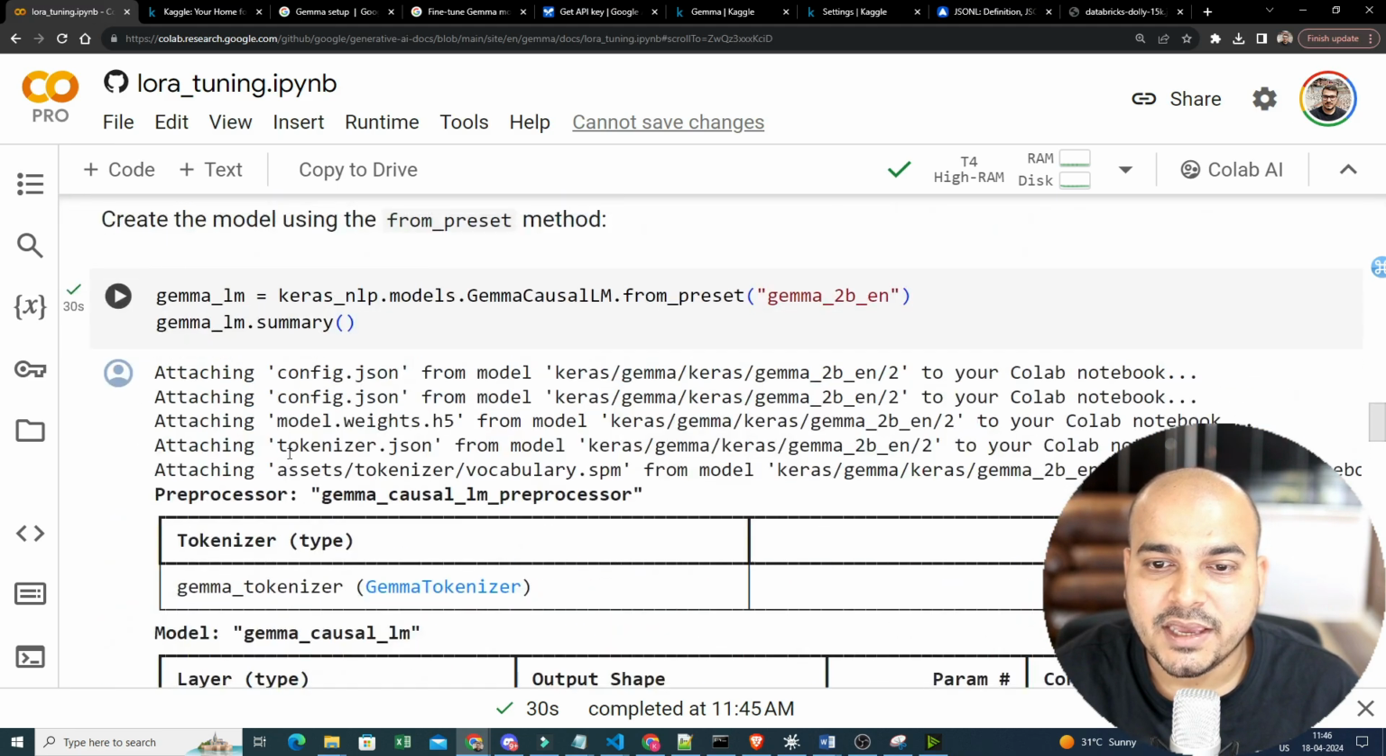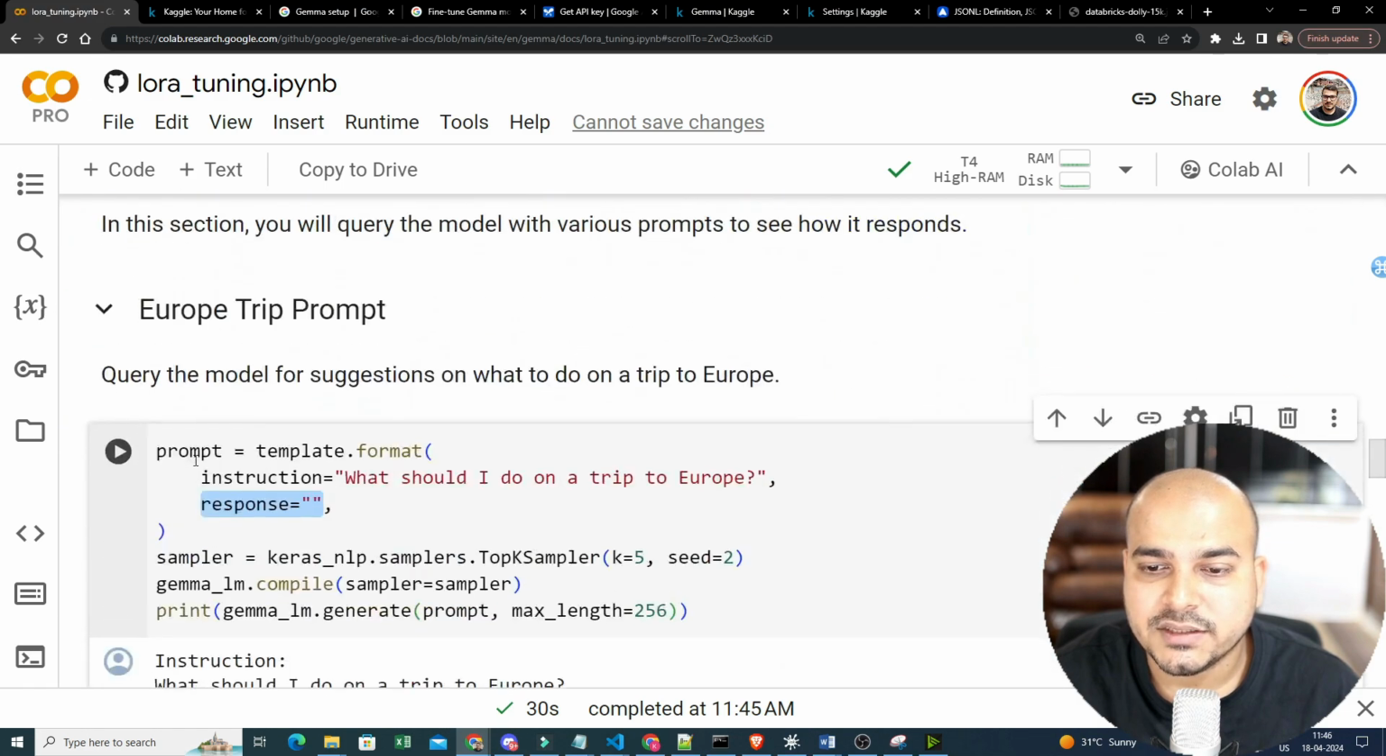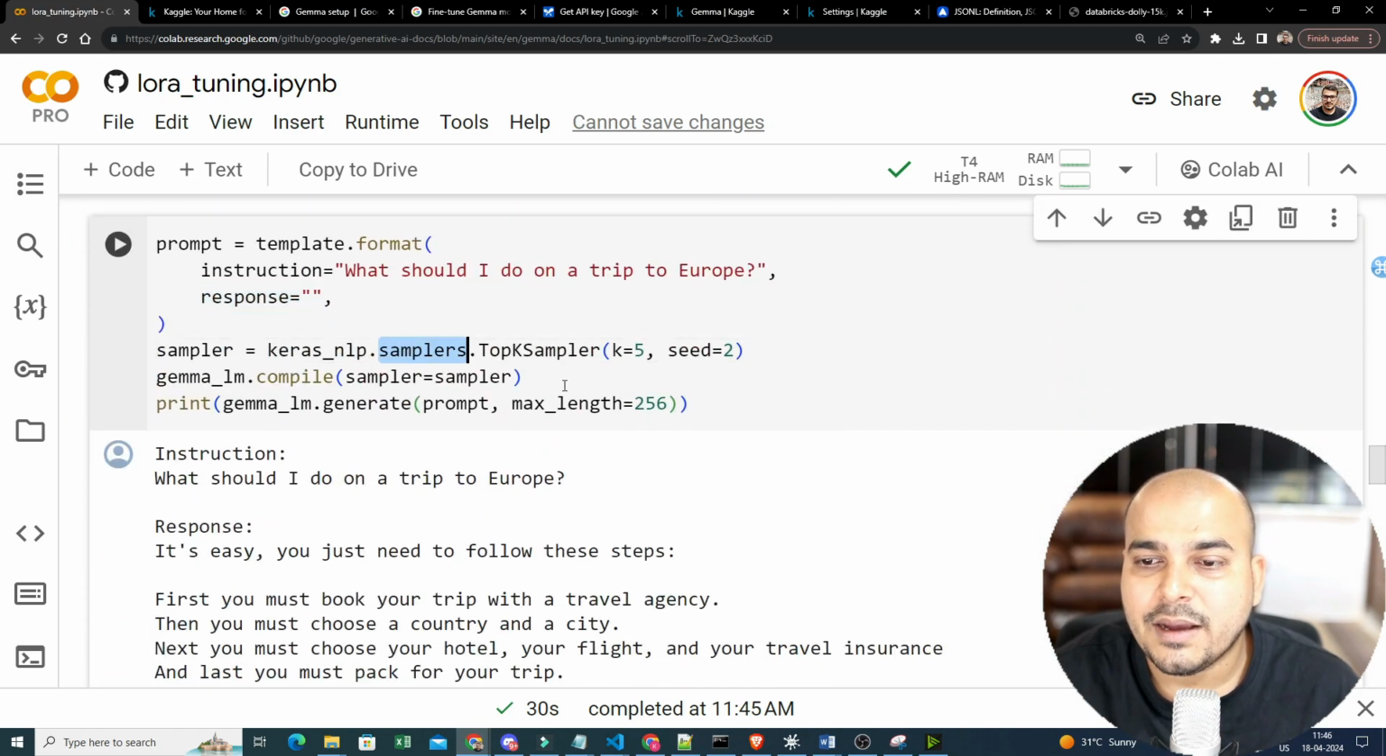Then we take the same keras_nlp. Here you can see keras_nlp.samplers.TopKSampler with k equal to 5. So I'm saying try to provide me 5 results out of there. And whatever Gemma LM I have created, we are going to compile with this particular sampler.